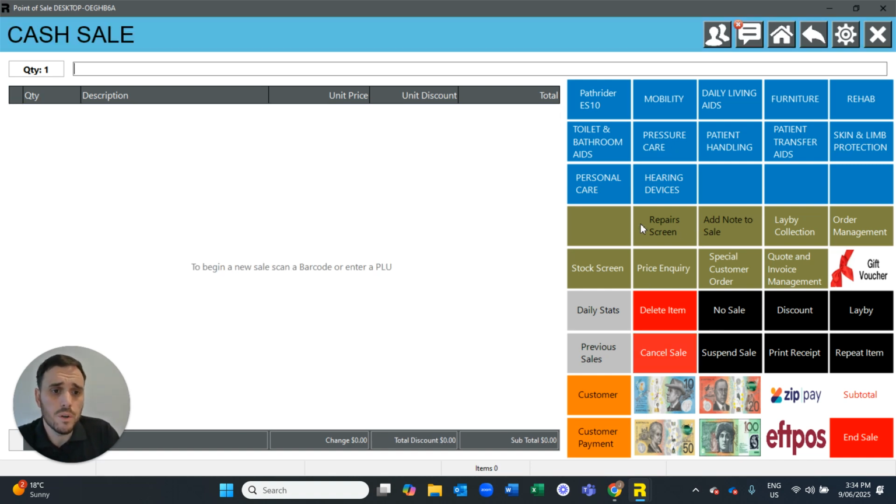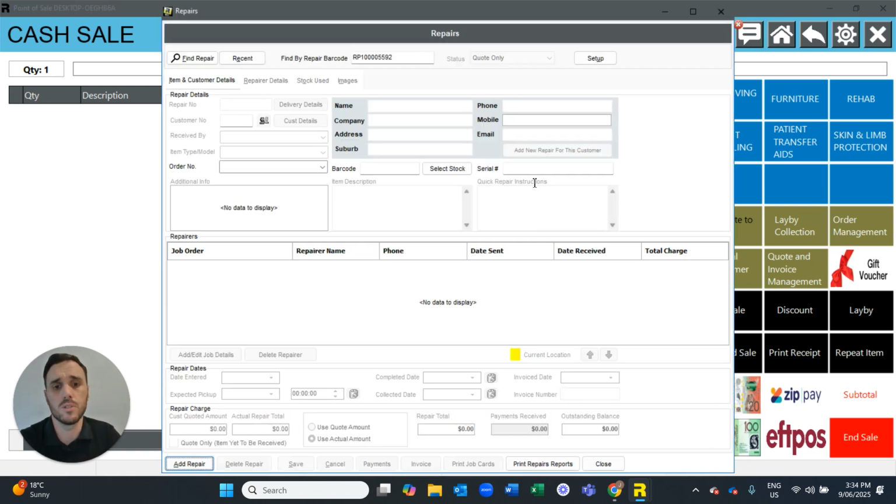Another thing I wanted to show you was the repair side of things. So again, you can access it via the point of sale screen here. I've got a button here that says repairs, and that will take me straight to that module there. Adding a repair in is really easy, whether it's a repair or a service job, it doesn't matter.